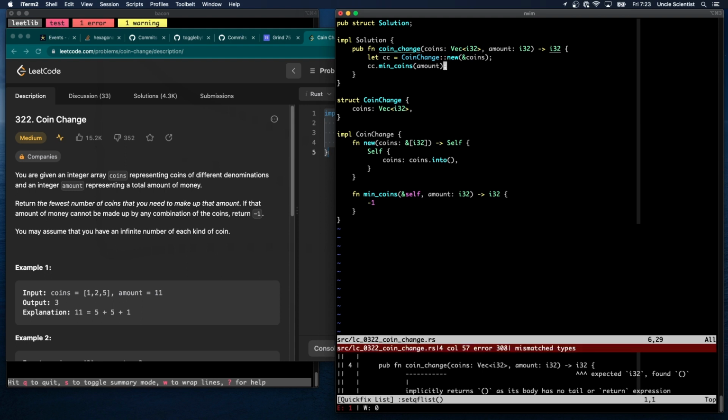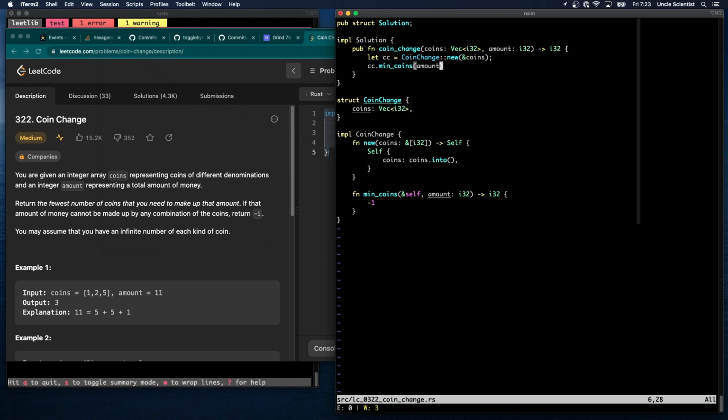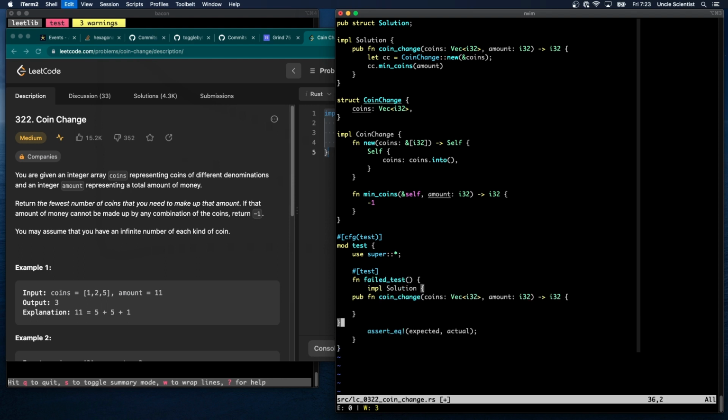Oops. And then, of course, I put a semicolon there. There we go. Okay, so now we have this. Let's write our test. I have one test already in my copy buffer, my clipboard. Failed test, and it was this. Oh, I guess I copied that.